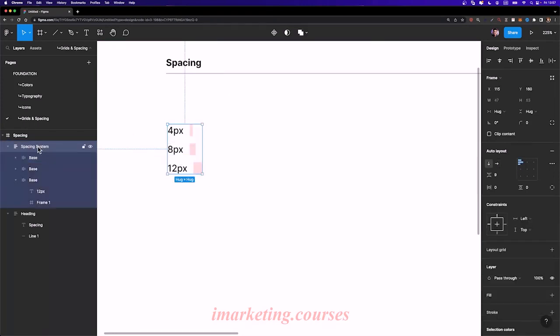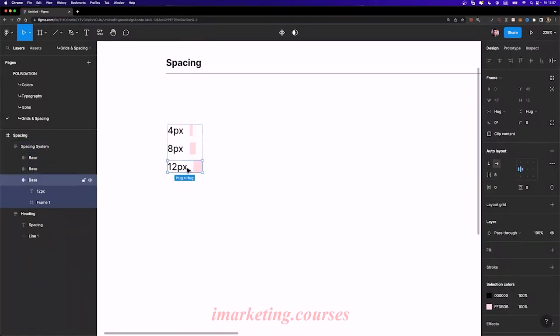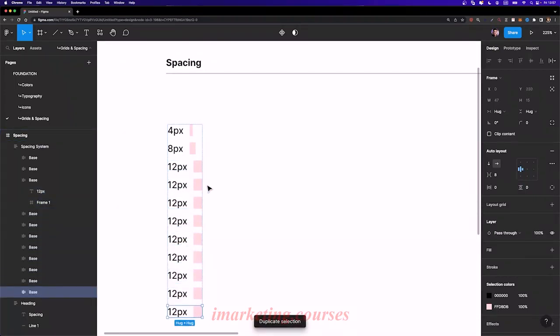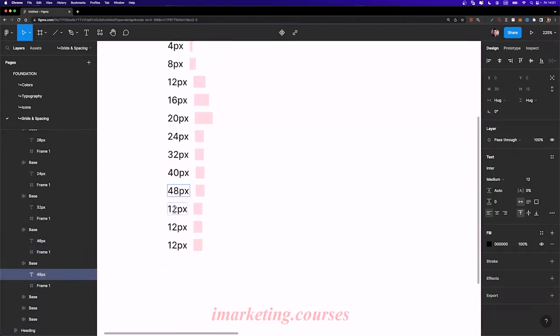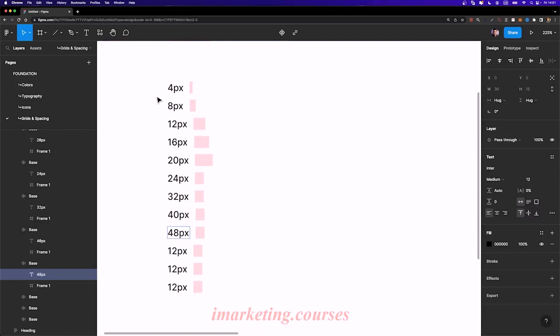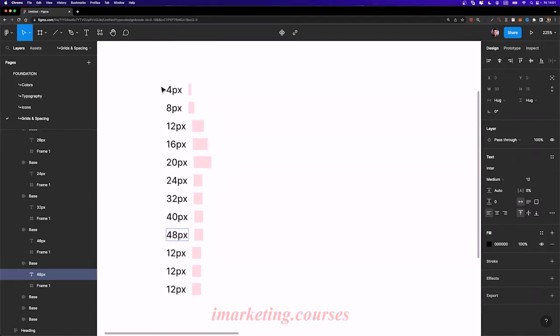Now I'm going to select this spacing system and change this spacing between items to 8, and we just need to continue duplicating these base units just like this and change these values. So we don't need to go ahead and create them all because I already did that. I just wanted to show you how you need to create this spatial system and how you need to document it for other designers and for developers.